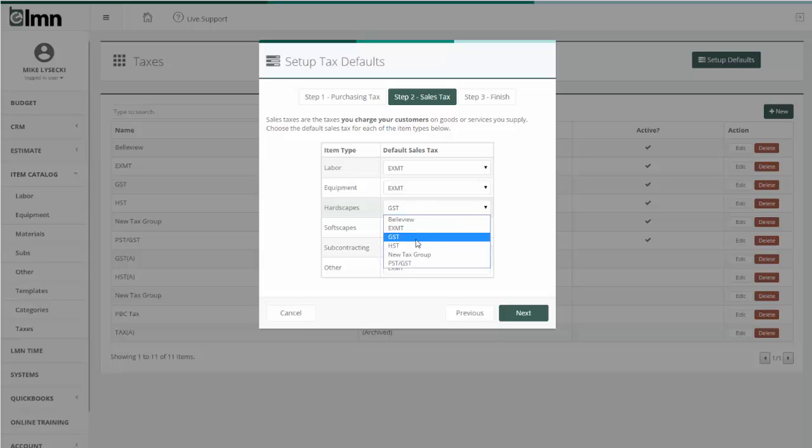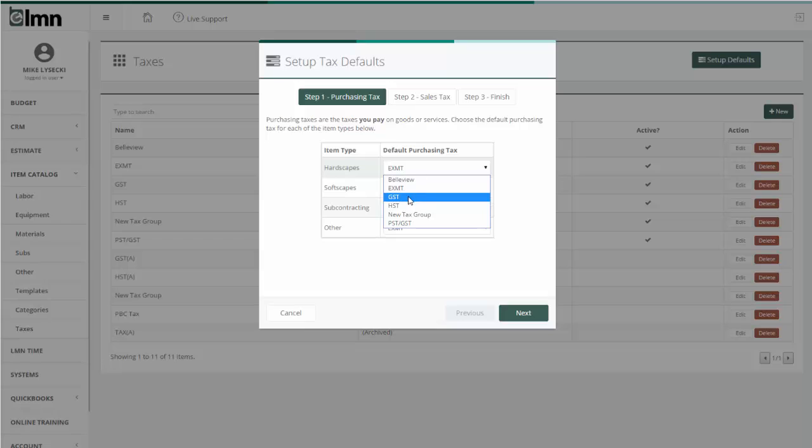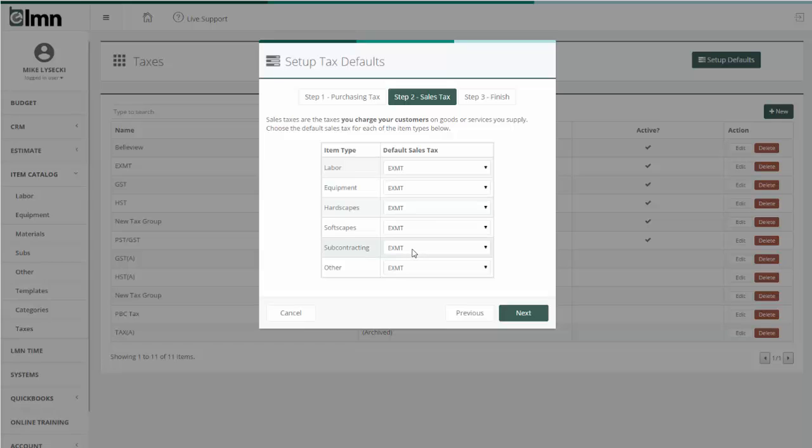So if I don't charge tax to my customers, I'm going to set these all to exempt. And if I pay tax when I buy things from my vendors, I need to set these to the tax that I most commonly pay. Again, different vendors, different taxes, but you'd set it up to the one that you most commonly pay. So these are my defaults. Again, purchasing tax, the tax you pay your vendors. Sales tax, the tax you charge your customers.